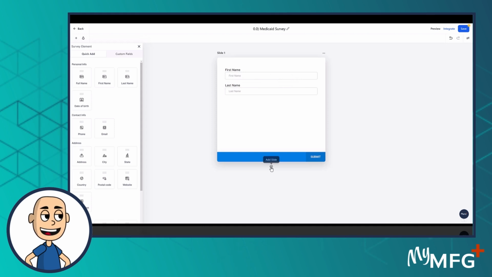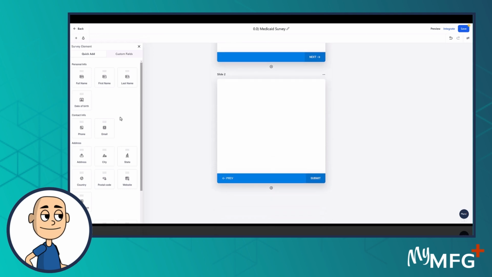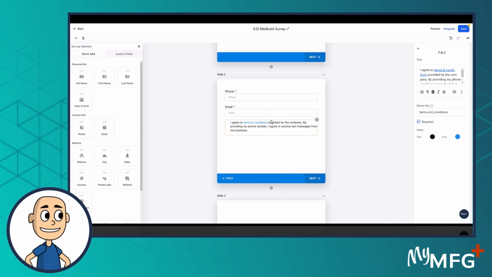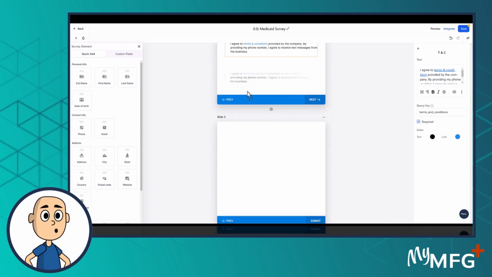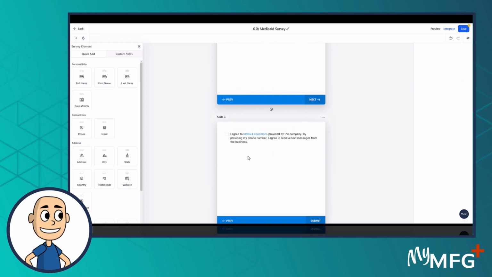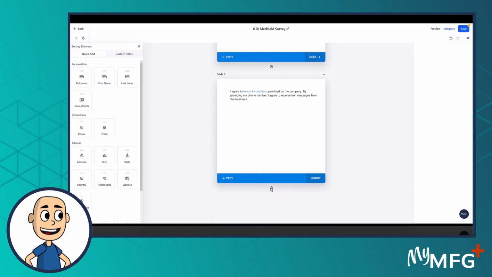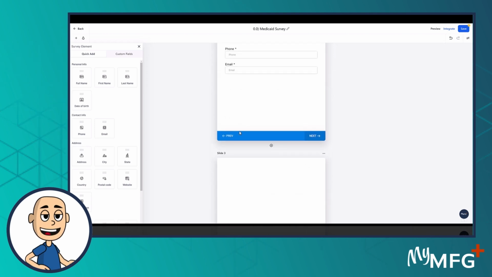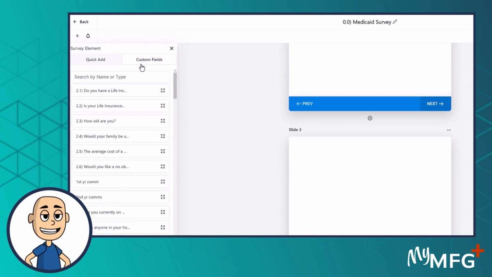Let's put the first name, then the last name. Then what I do is I add another slide, and we're going to go email and phone. Add another slide. We're going to take this and put that on this page. We're going to drag it down. We're going to add one more page, and we're going to drag that down there too. All right, and then we're going to add those custom fields.